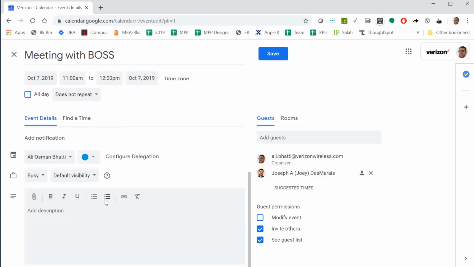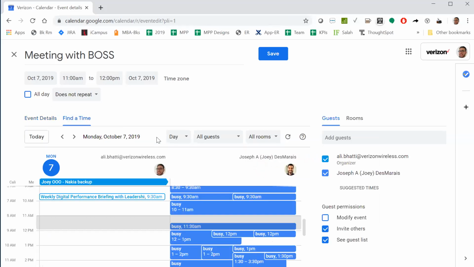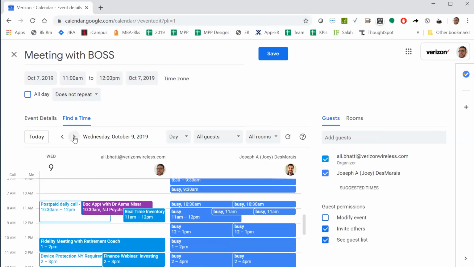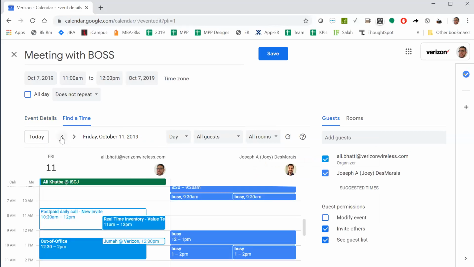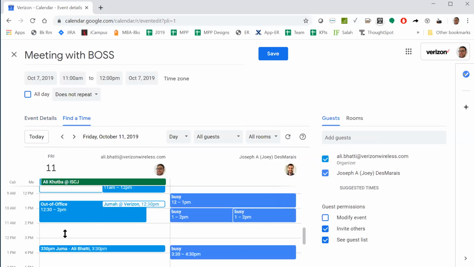And then lastly, I could go and find a time, and I could actually look into his calendar. So now I could look through to find a time where he and I are not busy. Like on Friday, 2 o'clock to 3 o'clock, we're both open. So I can make a meeting right now, and I know that he's free and I'm free.